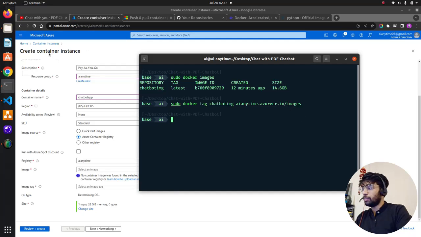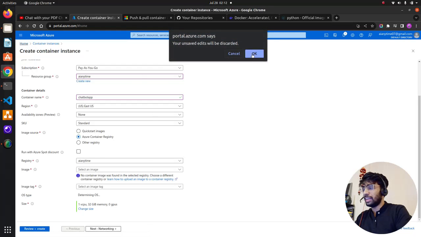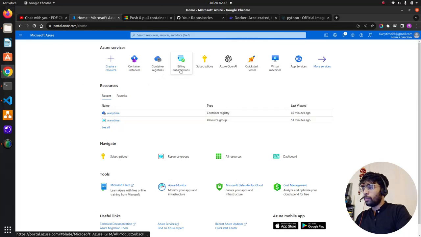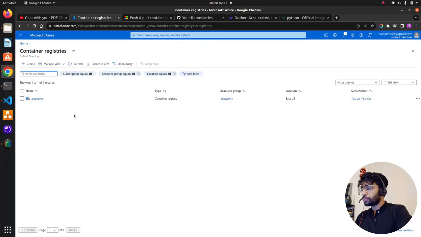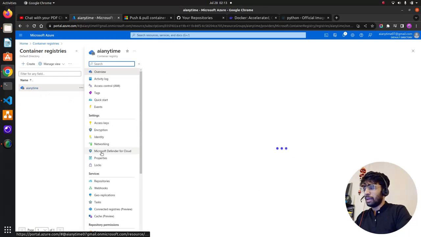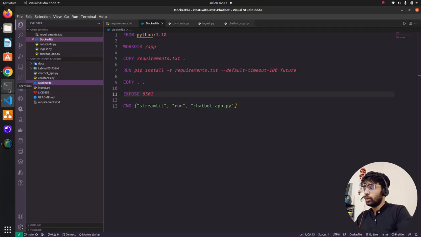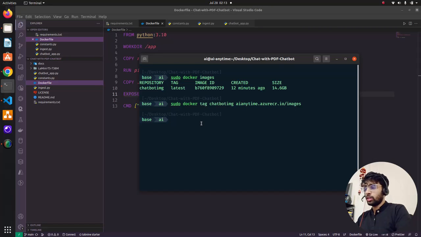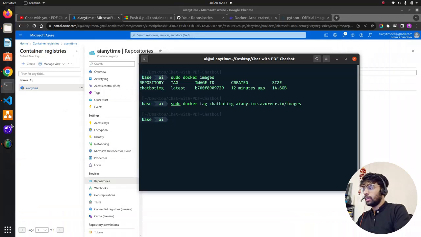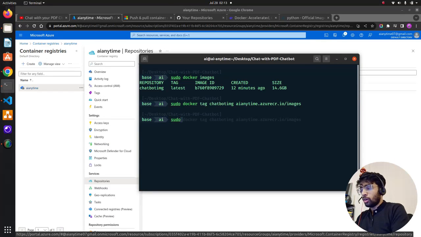Let me go to home again. We'll do this later once we push it. Now I'm going to show the container registry. You can see ai anytime, and you have these repositories over here. Here you will see the image once we push this, guys. So now I'm going to push it. Sudo docker push ai anytime.azurecr.io/images.